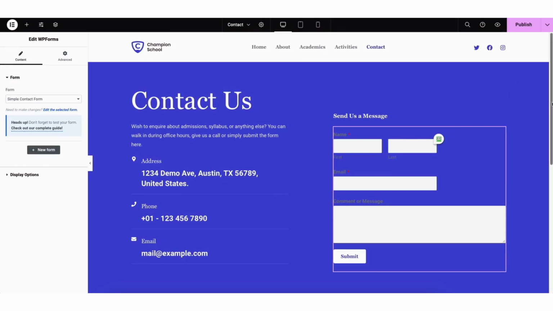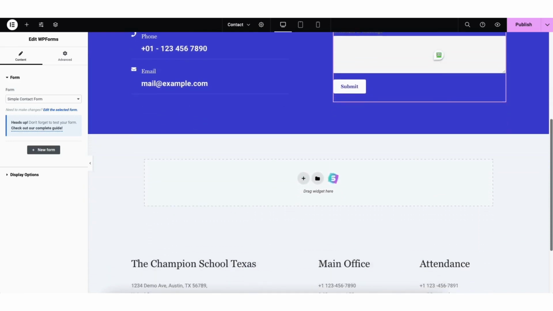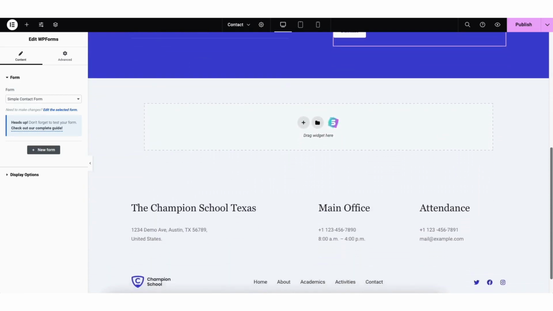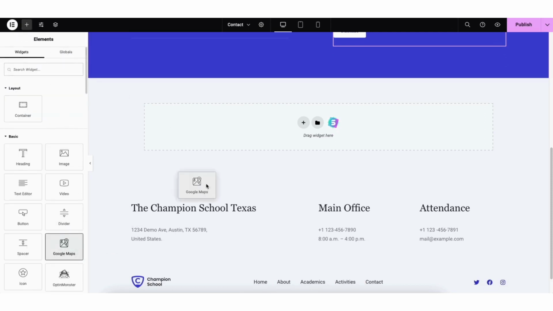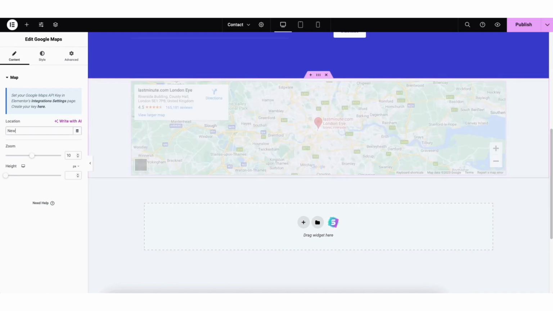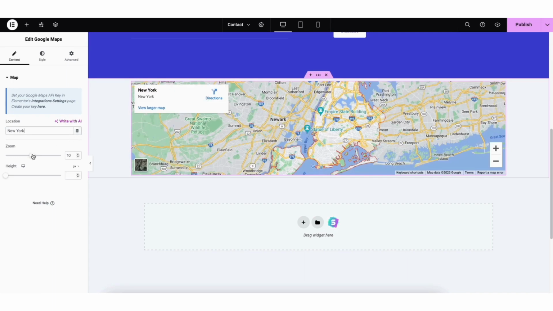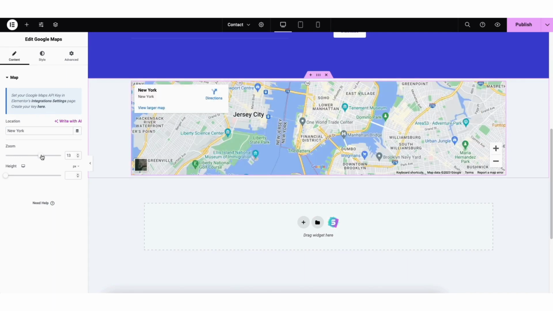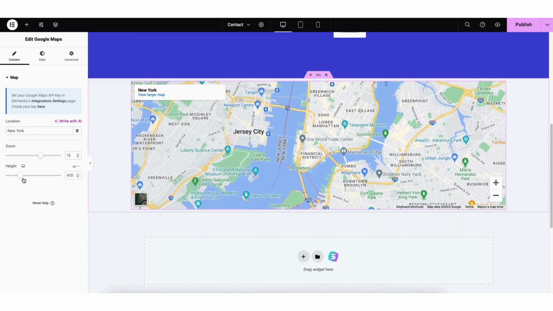Now I want to go over maps for your site in case you want to have a map for your website. I'll click the plus icon and drag in the Google Maps to where I want it on the page. Hover over the map and click the pencil icon. Where it says location, you can put in the address of your business. You can toggle zoom to get the map to look how you want. The height will change the height of the map.